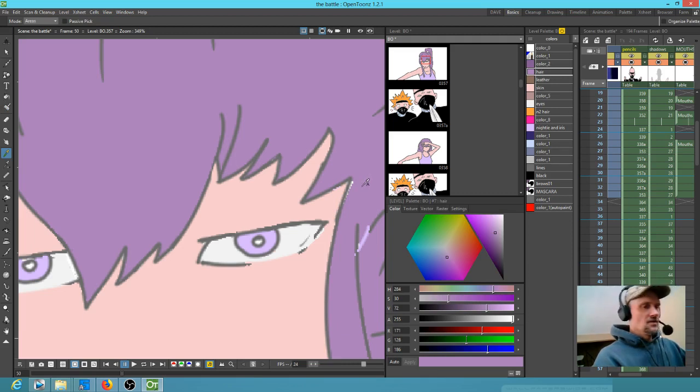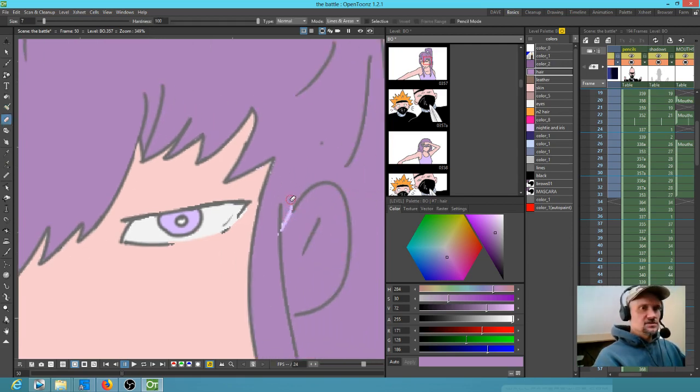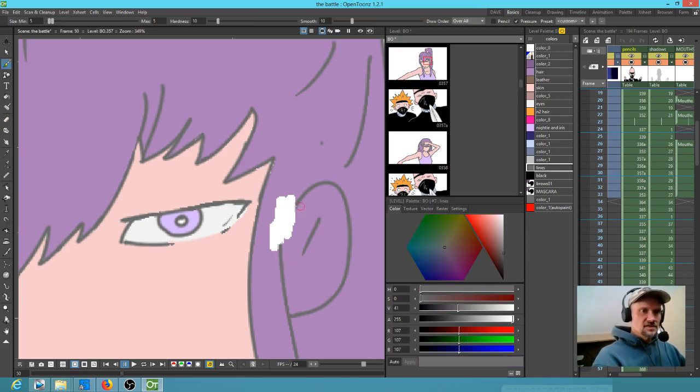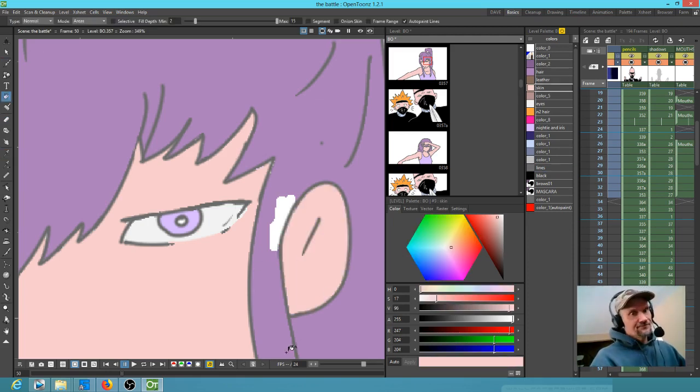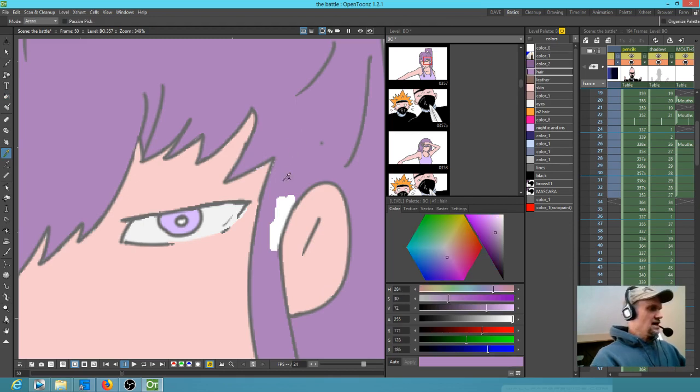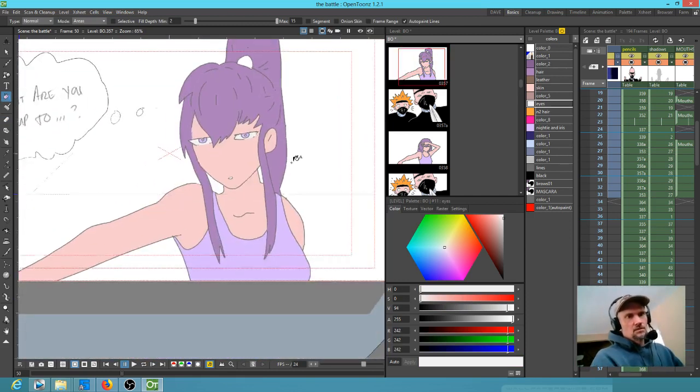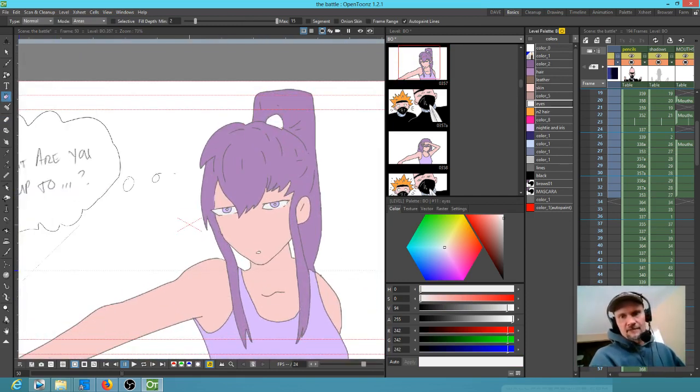Oh, thought I was hitting the P key and I wasn't. So that's just not acceptable. Okay. Close that. Close that. Because remember, this is actually supposed to be her ear. Alright. Sample that. Fill that. Okay, that looks pretty good.